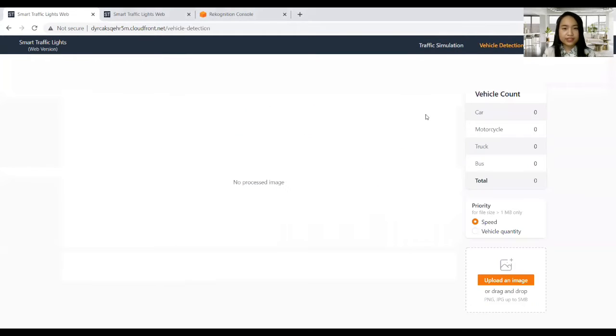The first feature is vehicle detection, or the foundation of why STL can work in the first place. Here we use a machine learning model that has been fine-tuned to perform better than Amazon Rekognition in the use case of detecting vehicles. As a disclaimer, for higher quality pictures or those with more than 1 megabyte in size, we have a priority configuration where users can choose either to prioritize speed or vehicle quantity.